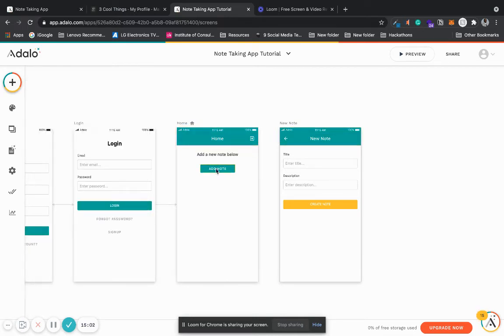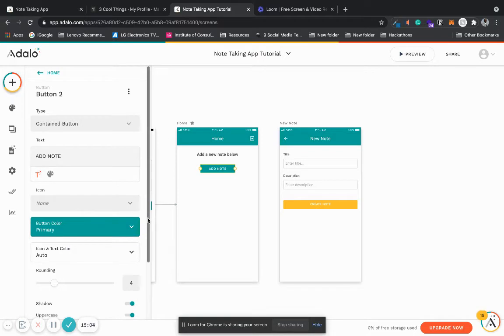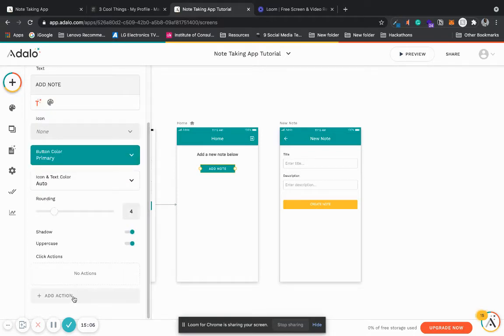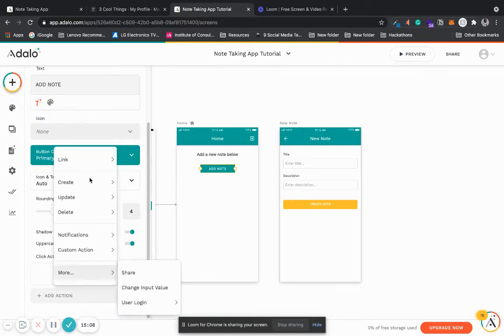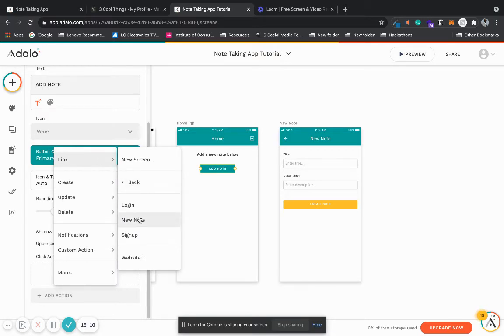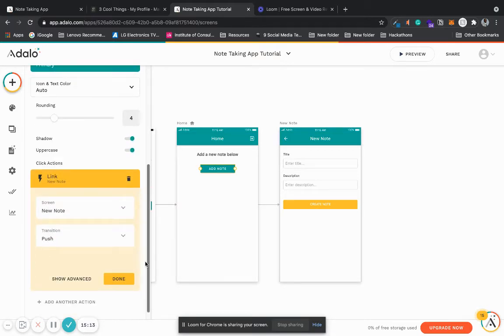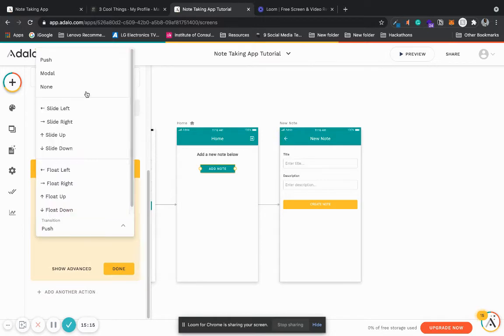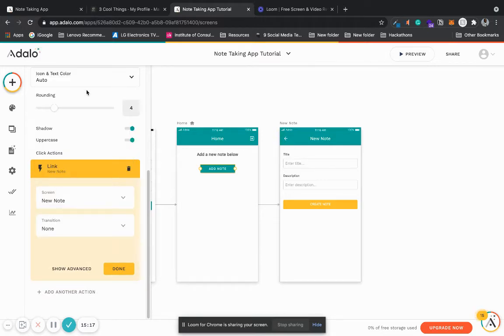What we need to do now is connect this add note button to our new note screen by adding an action, clicking link, clicking new note, and we need to make an adjustment. We don't want to push, we want none. So it takes us directly to this new note.